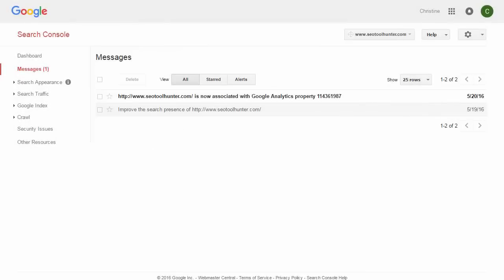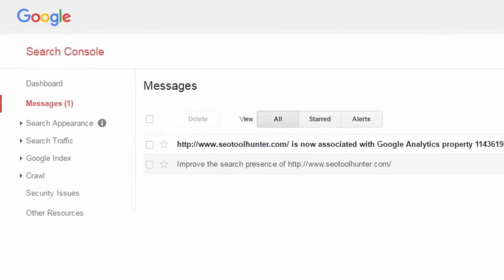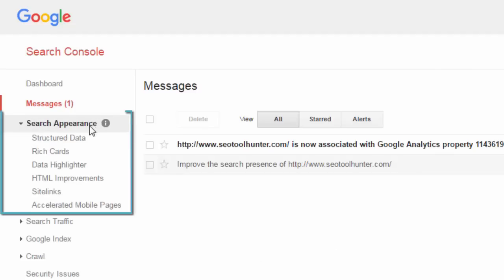On the left here, we have 4 main menu items. We have search appearance, search traffic, Google index, and crawl. So we're going to take a look at these one by one. Now each of these has several different submenus that each address a different issue.